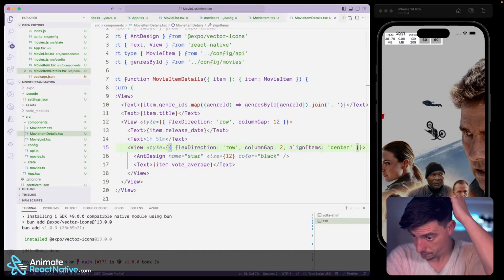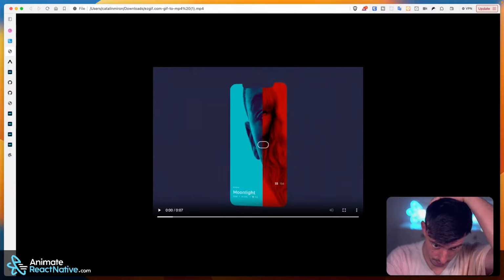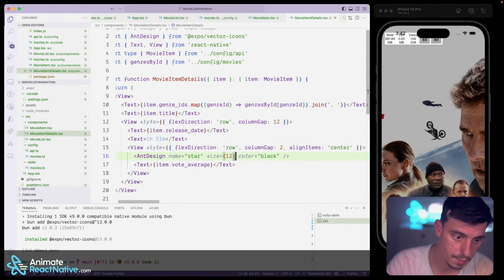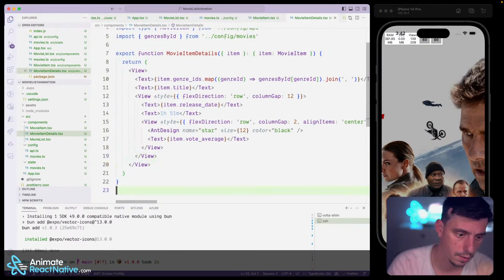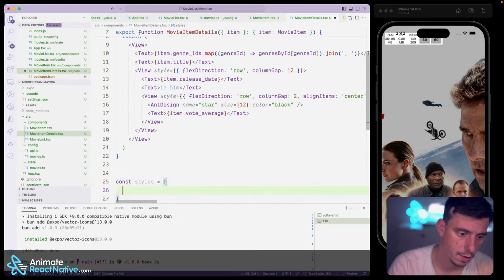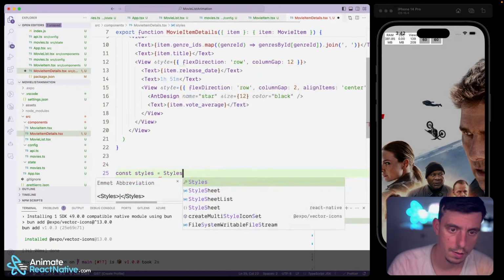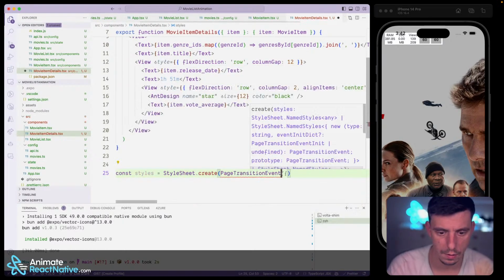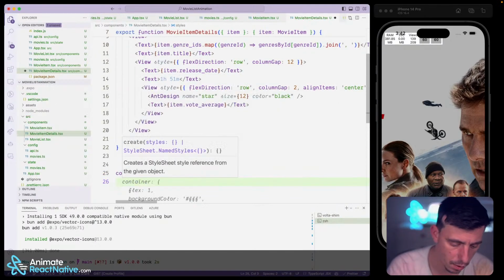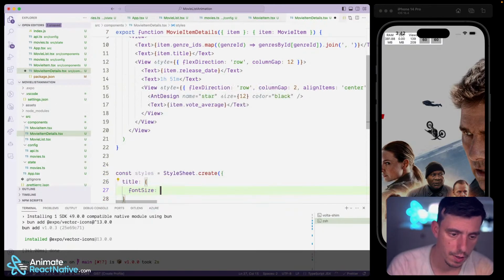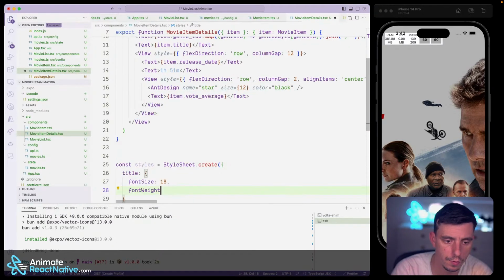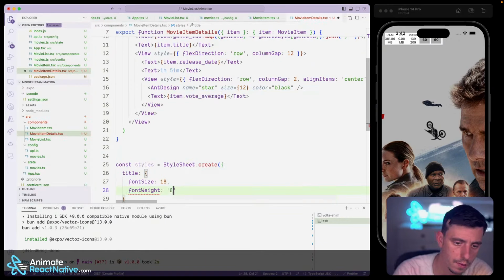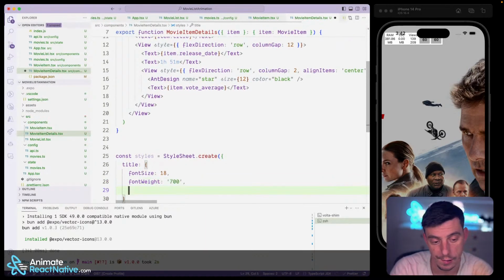Okay, so this is looking somehow good, and let's add some styling. Const styles, StyleSheet.create, title, font size 18, font weight 700. I don't care about the color yet.